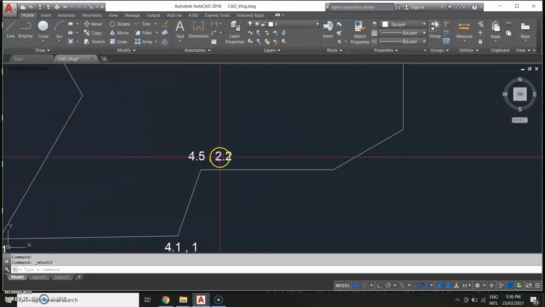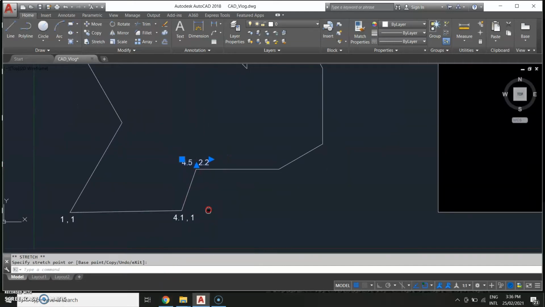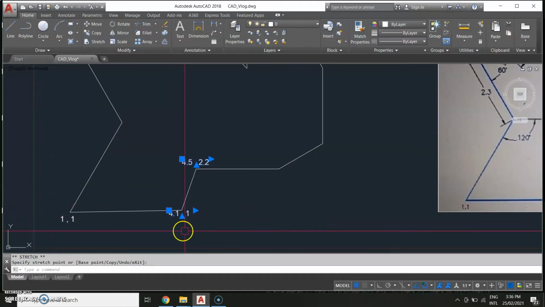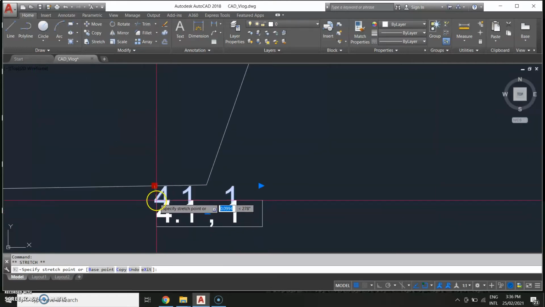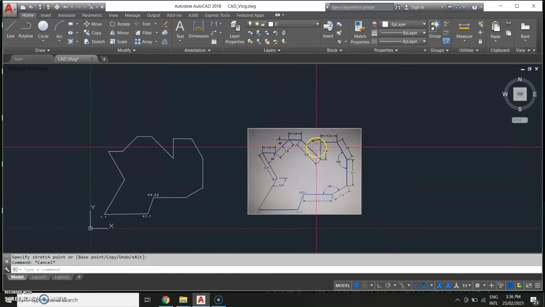So if you will move this text, just click this text location, then drag, as I said earlier. So we have our coordinates. Next, we will find the distance of the lines of this figure. So just simply click this one, linear.